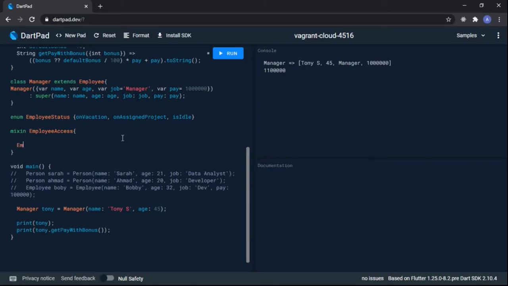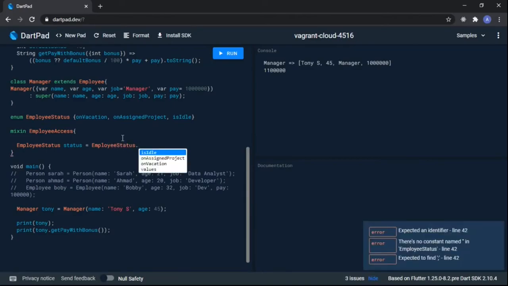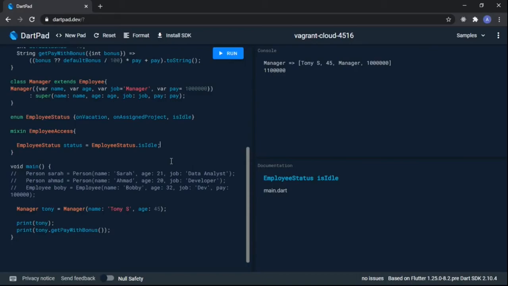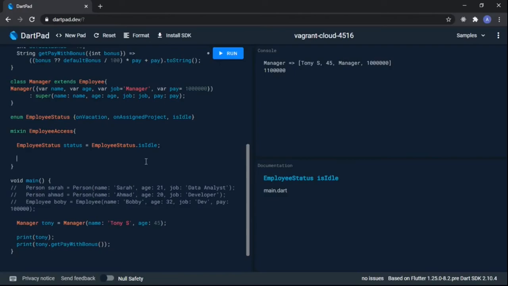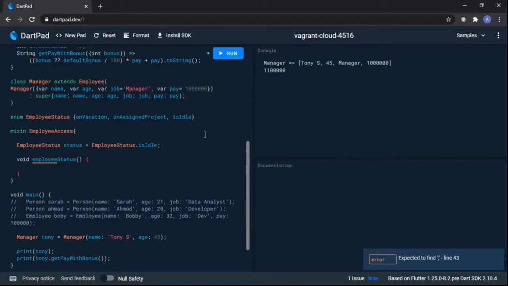So I will say EmployeeStatus. I'll call it status, and then I'll set it to EmployeeStatus dot, and set it to idle. So that's how to use an enum. And now I'll use a switch, if I haven't shown this in the control statements. Well, that's because I want to show it here. So a switch statement, right? It's simple. You write it like this: an employeeStatus function first, and then in the function we're going to use the switch statement.